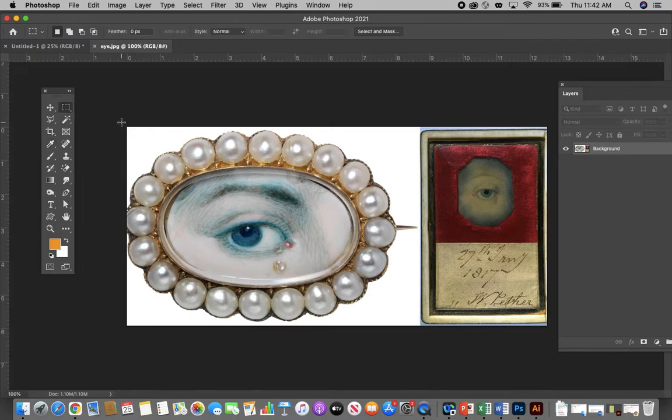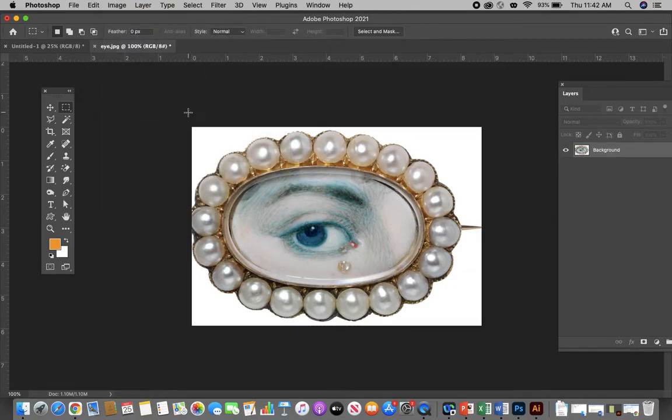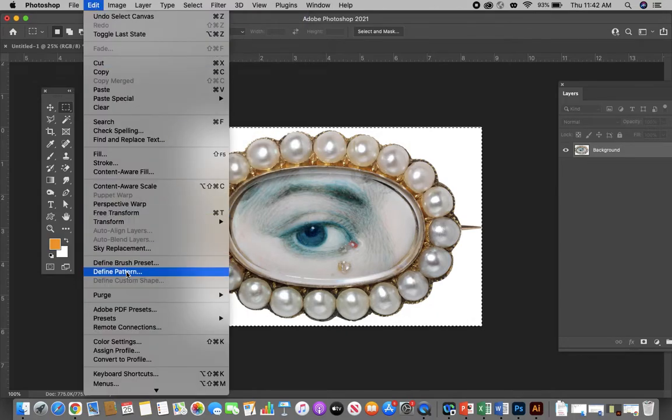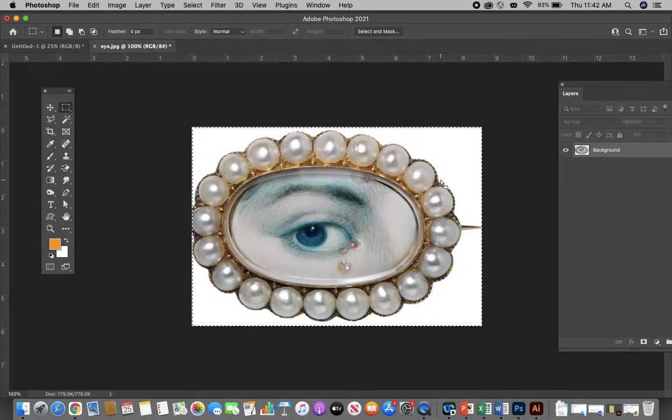So the first thing, I'm going to select the part I wish to keep, which is just this part of the image, and then I'm going to go to image crop. And then the easiest way would be to go to select all, edit, define pattern, and that's really all you have to do. So edit, define pattern, call it eye, click OK.